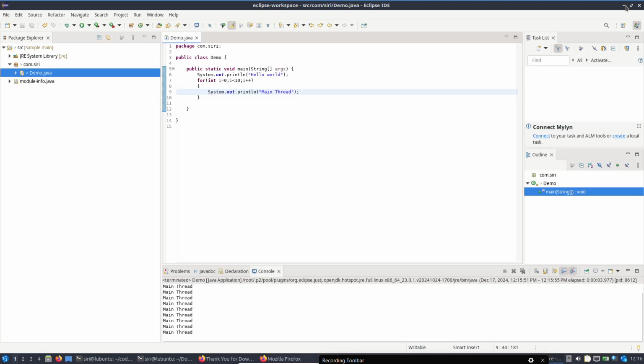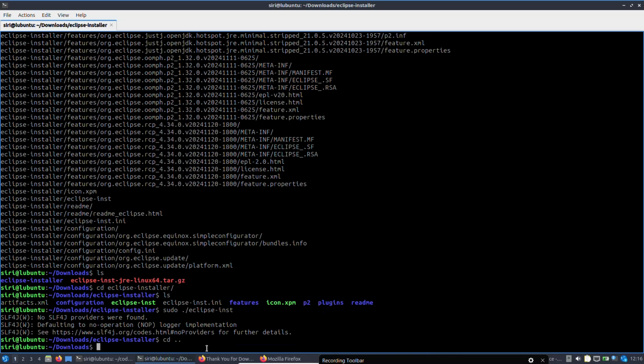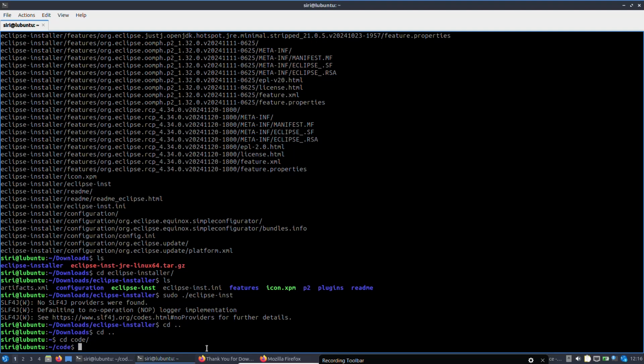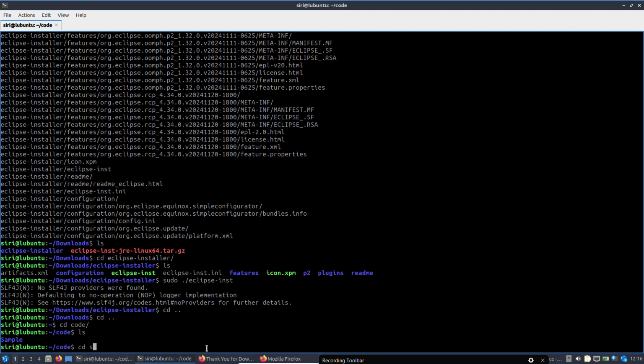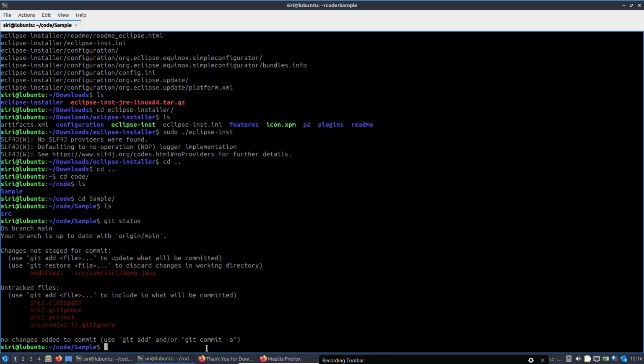So for that, how we are supposed to do is, we have made the modification, right? Let's go back to our folder, code. Okay, ls. Let's go into the sample. ls code. Okay. Now let's see. Let's say git status. So the thing is, it is saying, yeah.